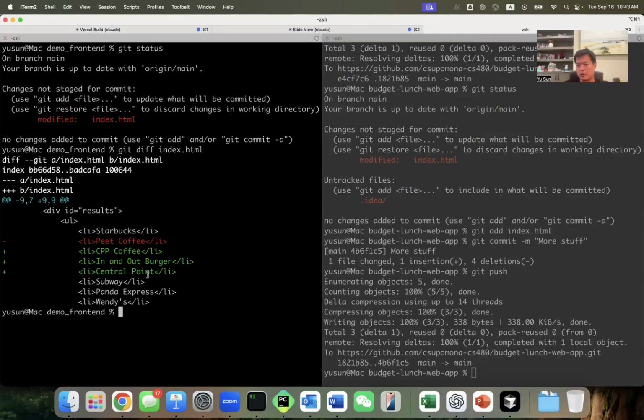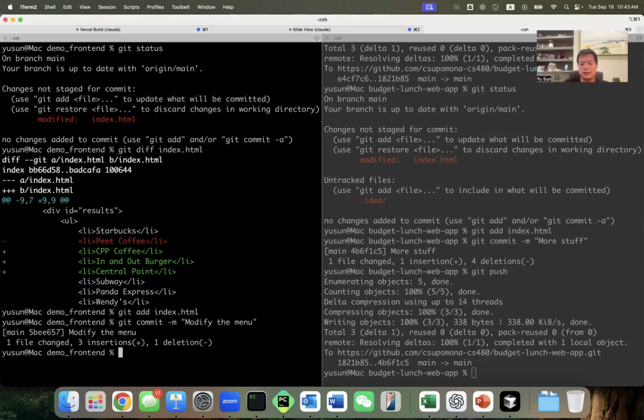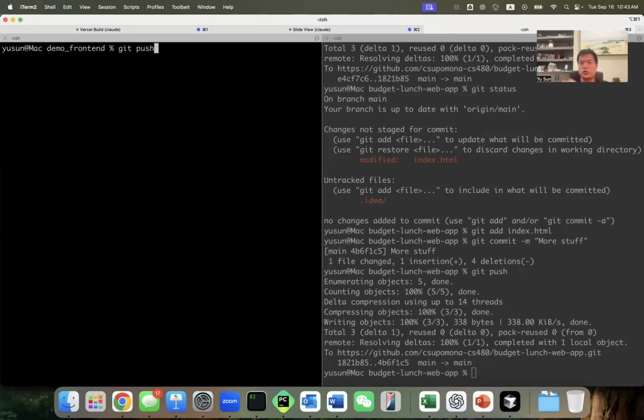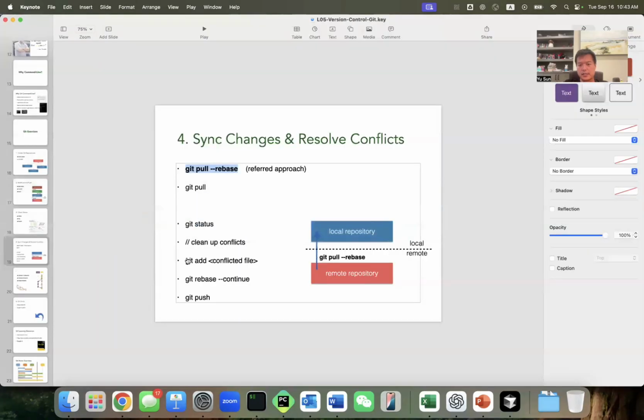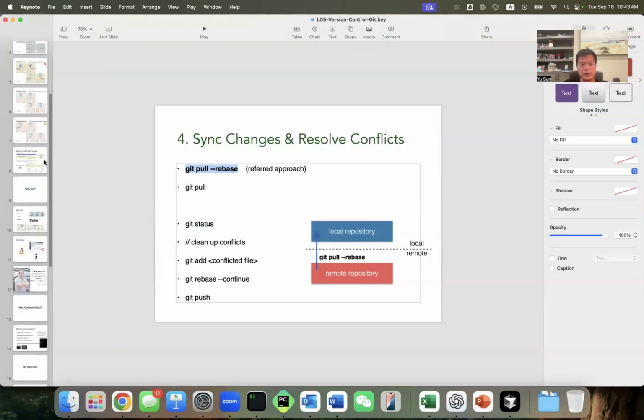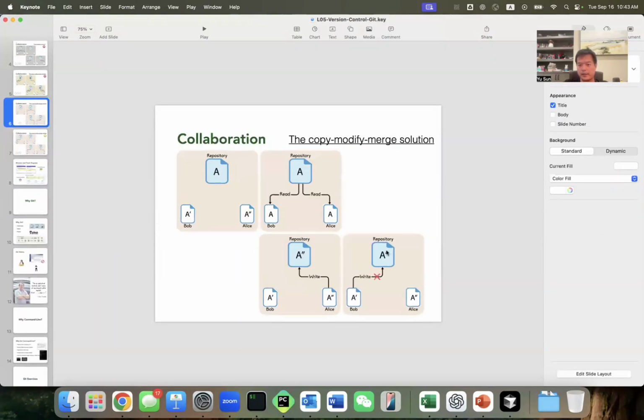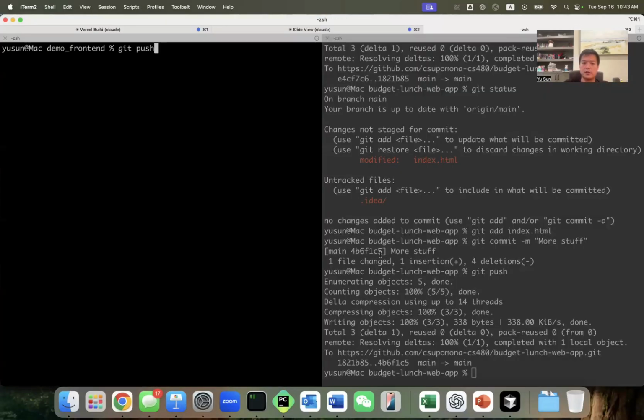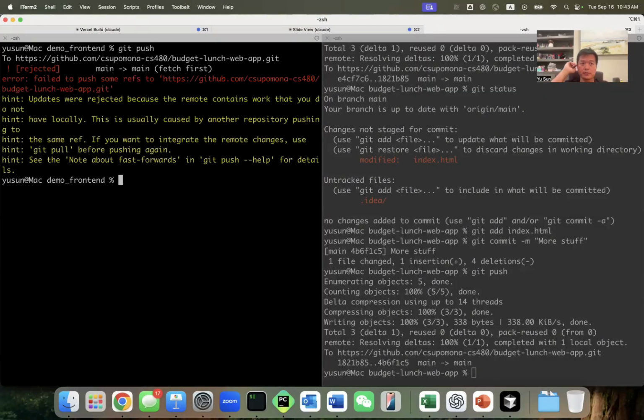Okay, now I'm done. I want to push it. I want to do git add, git commit, modify the menu, and then let's see what's going to happen. I do git push. Okay, remember, this is a case where I'm going to push something, but that server version has already been updated by one. So I do git push, and now some error happens.